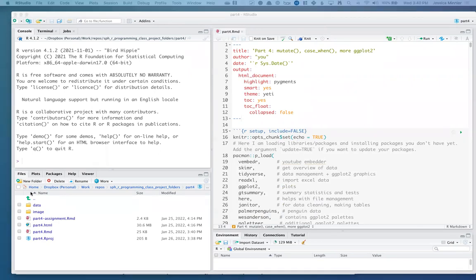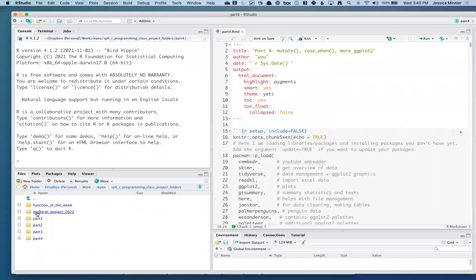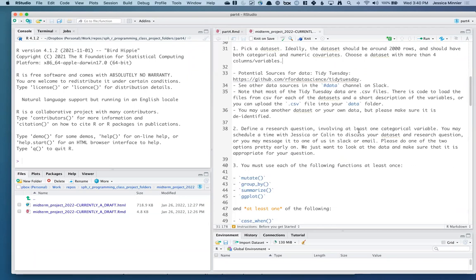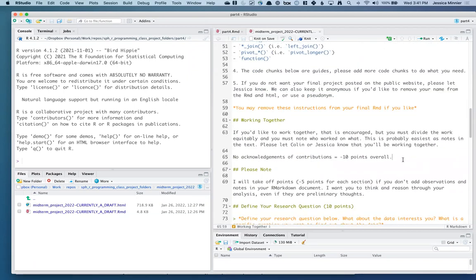Oh, I didn't mention that you can work on it together. I think only a couple of people took that option last time, but if you do that, there's a little bit of instructions about working together. You just have to make sure you divide your work equitably and note who worked on what, write some notes in the text, and let me know if you plan on working together. But yeah, that's an option as well.